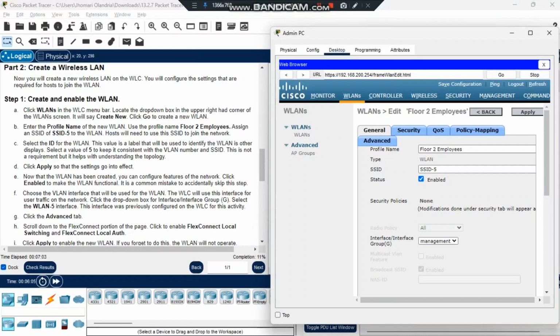Choose the VLAN interface that will be used for the wireless LAN. The WLC will use this interface for user traffic on the network. Click the drop-down box for the interface/interface group. Select the WLAN-5 interface. So here we selected WLAN-5. This interface was previously configured on the WLC for this activity.